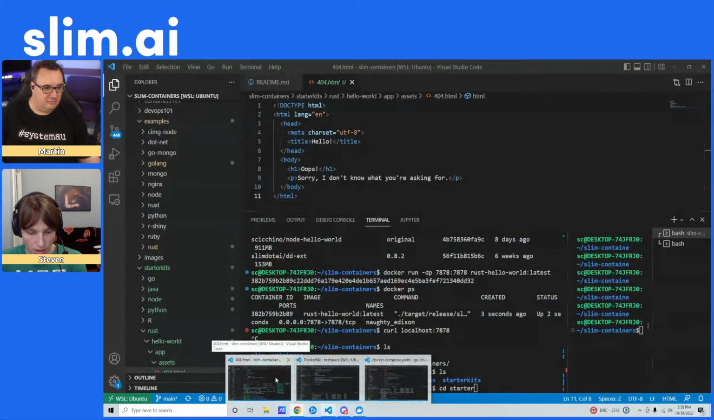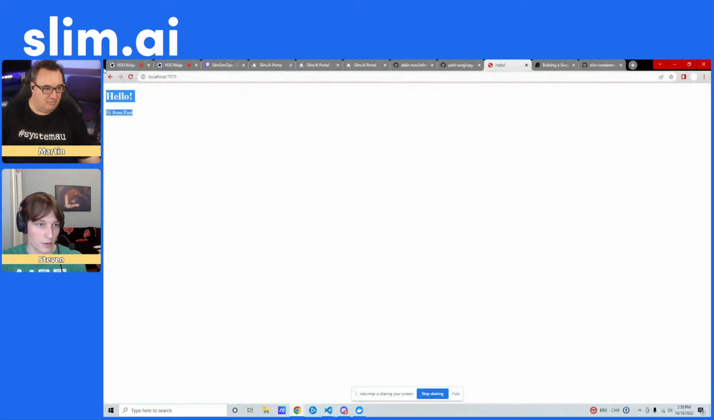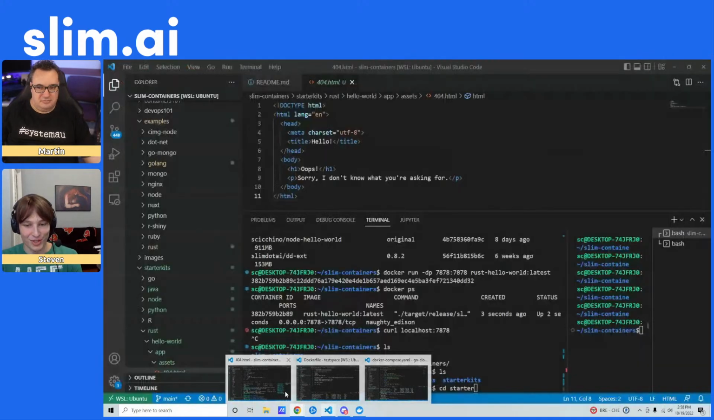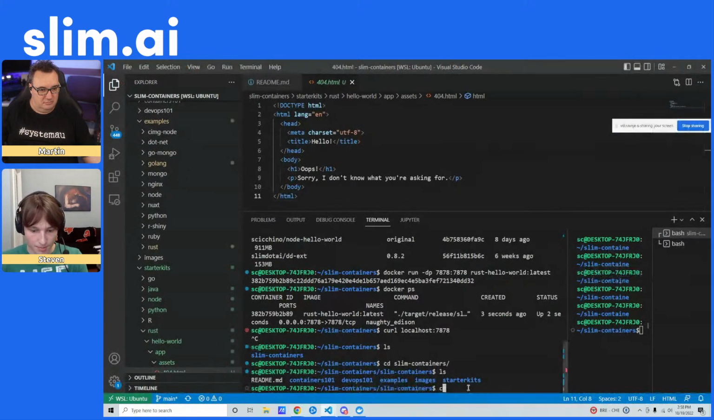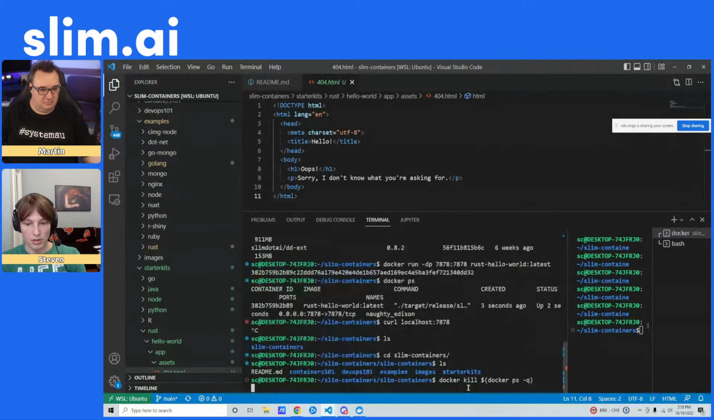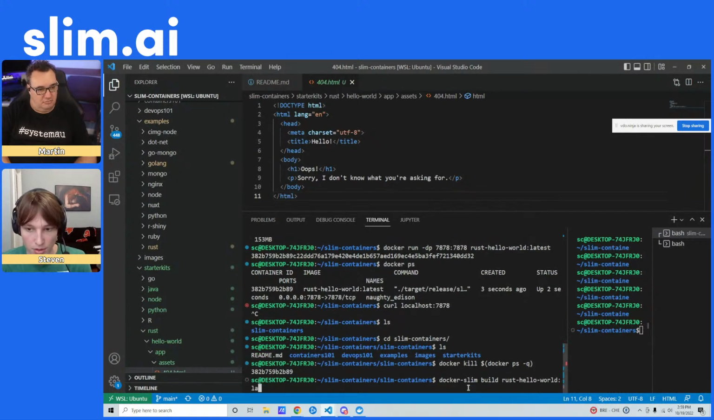Okay. I don't know why those took a second to load, but hello from Rust. There it is. Okay, so it is working. Hi from Rust. But then we go to Slim. Let's kill this whole thing. So first we'll free up the reports. We do a little build on the Rust hello world latest. Okay, and we'll show our.